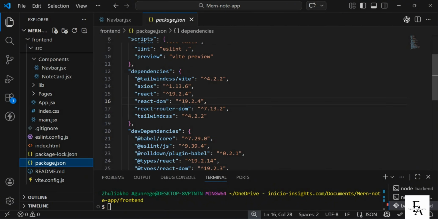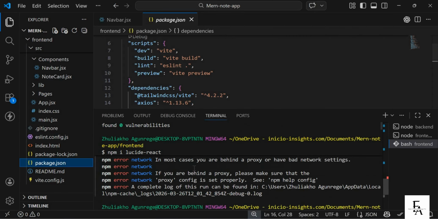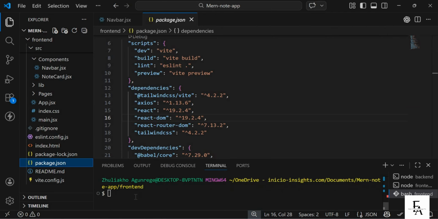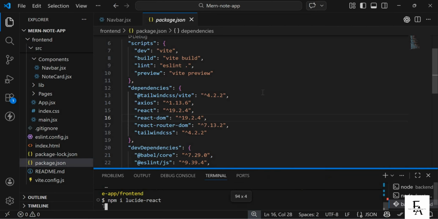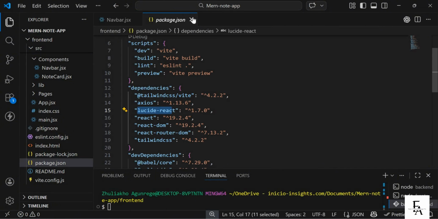If you check package.json, in our dependencies, we should see Lucide React. Okay, so that means we were unable to install it due to network connectivity. So I'm going to try installing it once more. npm install lucide-react. Press enter. So Lucide React has been installed. If we check package.json, you're going to see that we've installed Lucide React here.